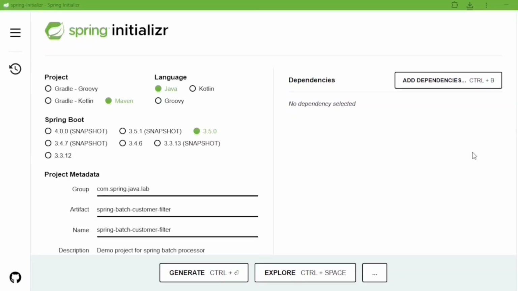In today's video, we'll learn how to use Spring Batch Processor to validate and filter the data from the CSV file before storing it to the database. So let's go to Spring Initializer and create the basic project structure.